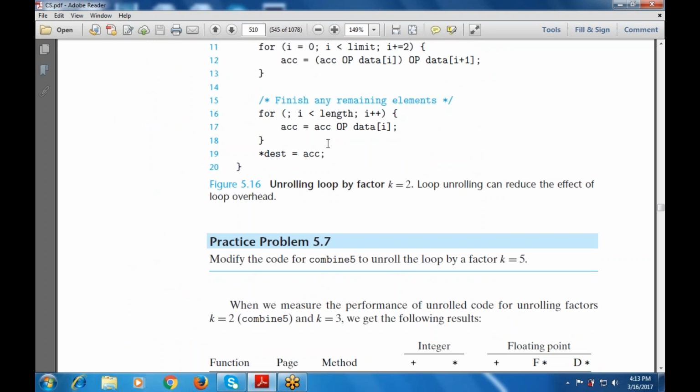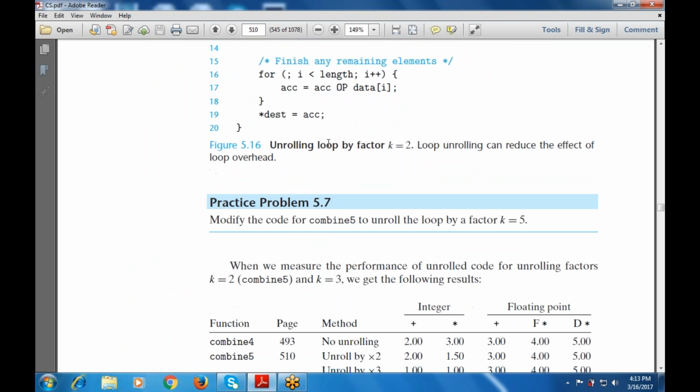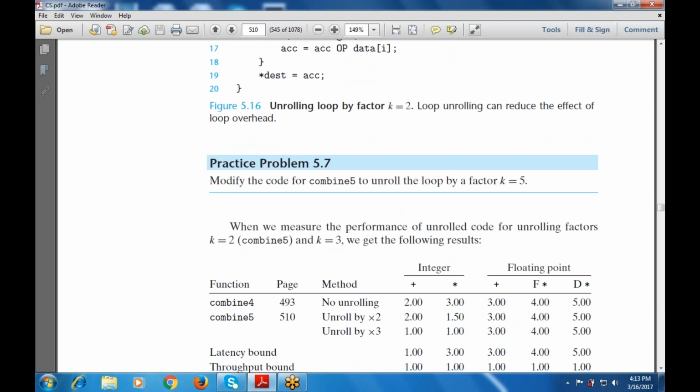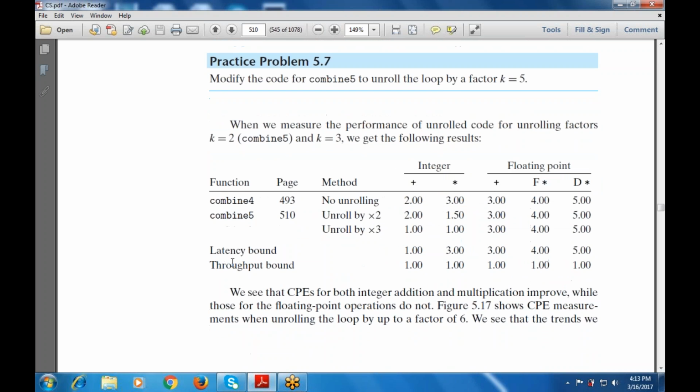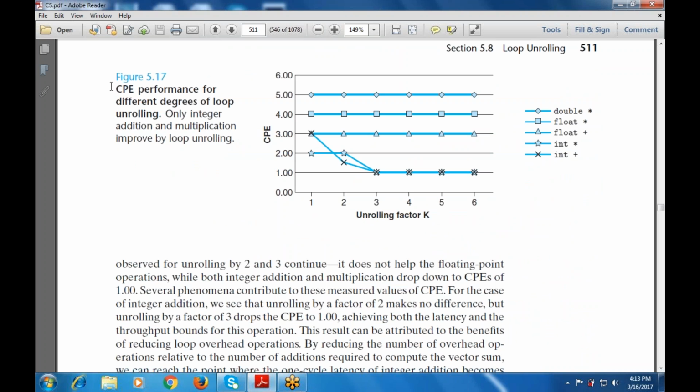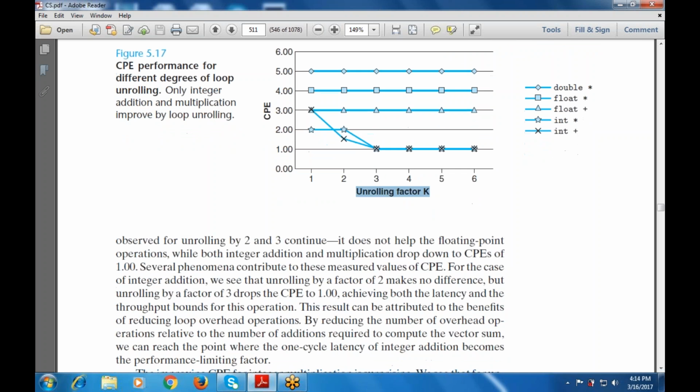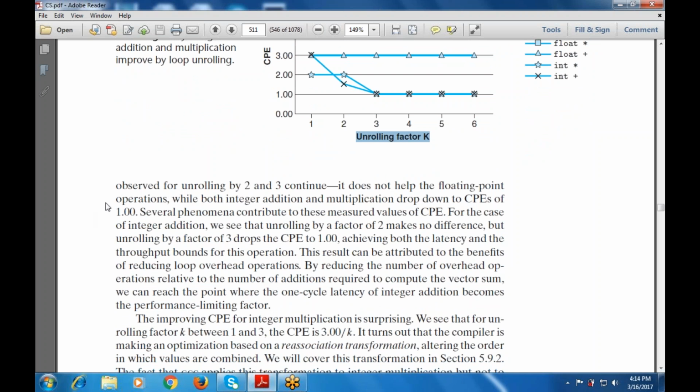When we measure the performance of the unrolled code for k equals 2 and k equals 3, we get the following results. This is combine 4, combine 5. Now this is the CPE performance for the different degrees of loop unrolling. This is the unrolling factor: k equals 1, 2, 3, 4, 5, 6. It does not help the floating point operations, but with integer addition and subtraction, it comes down to 1.00.